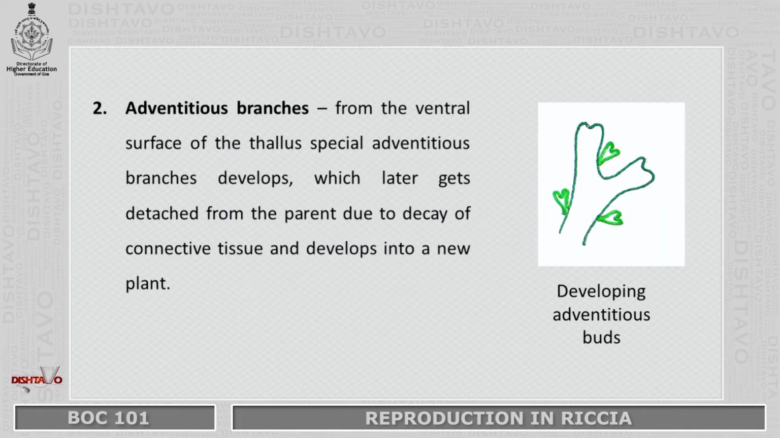The second one is the adventitious branches. From the ventral surface of the thallus, special adventitious branches develop. As you can see in the picture, small bud-like structures will be arising, which are called adventitious buds. They will later get detached from the parent due to the decay of the connective tissue and develop into a new plant. So that is the adventitious branches.